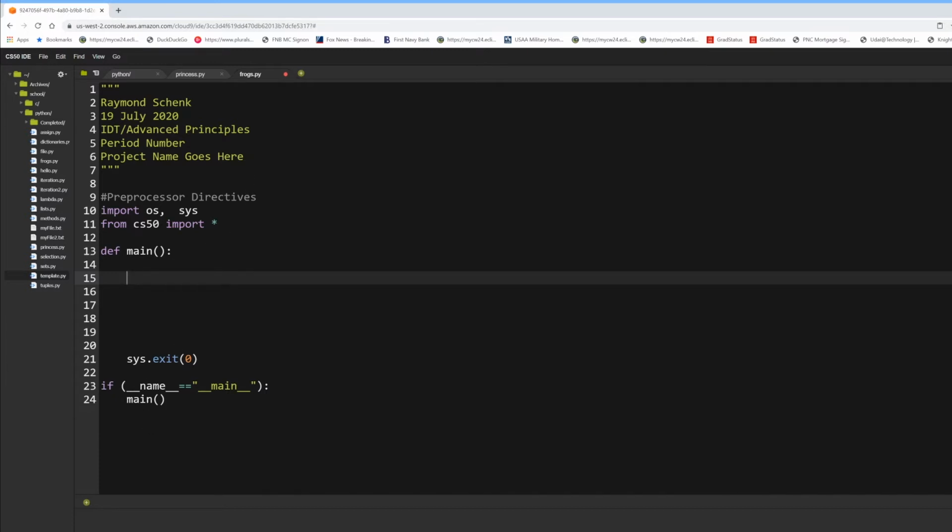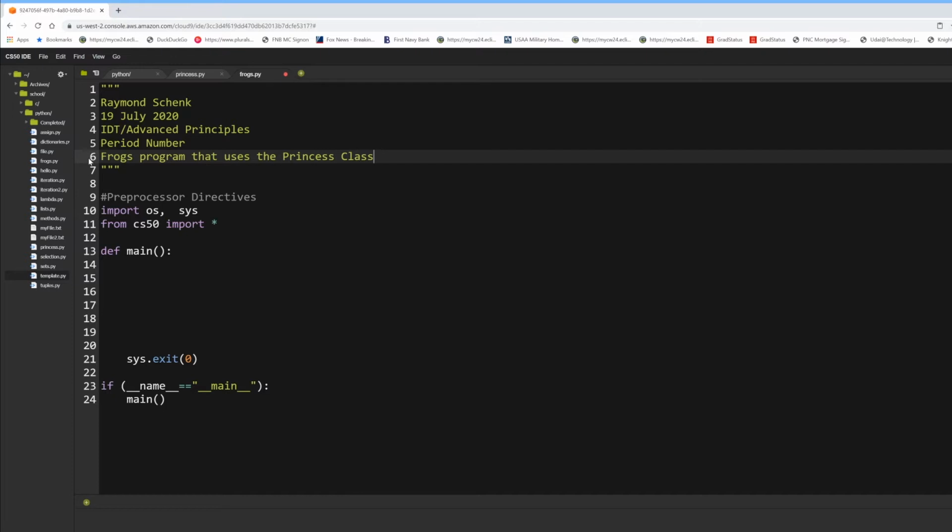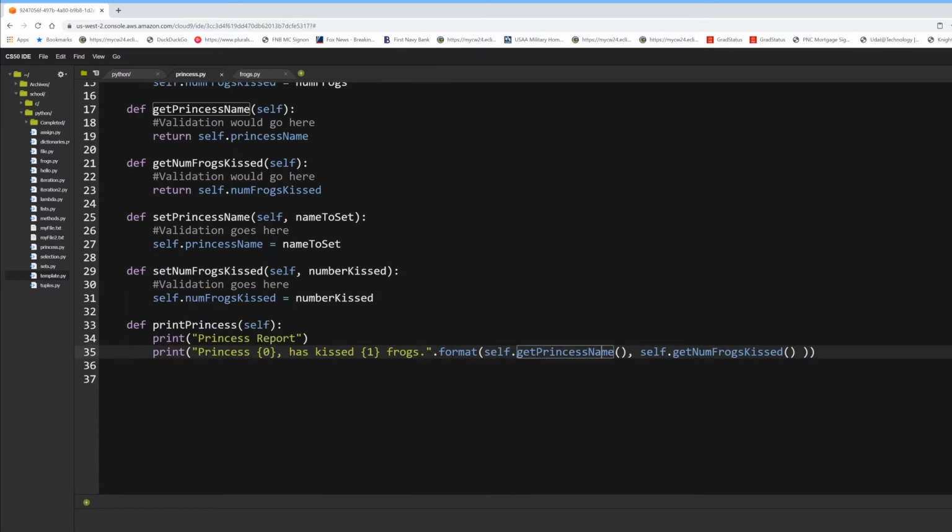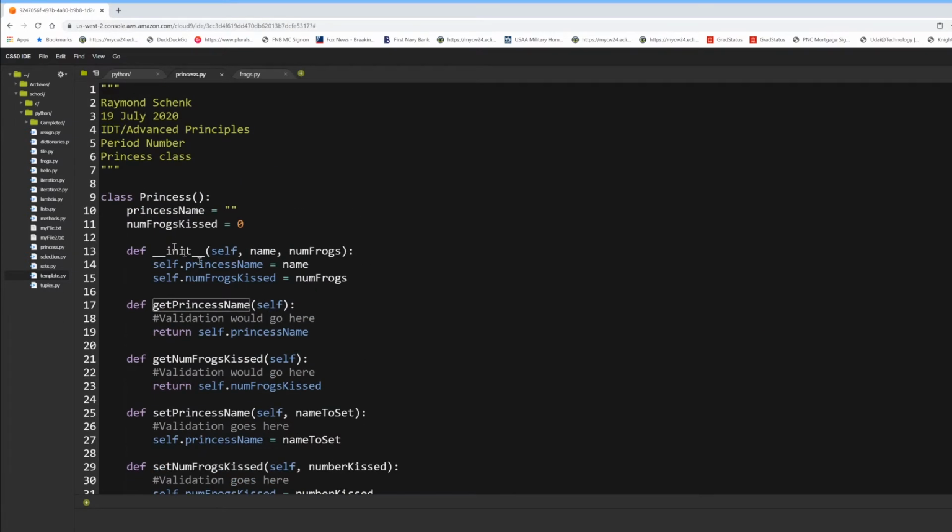So we're back with our template, and we're going to say this is the Frogs program that uses the princess class. All right, so we've got our typical preprocessor directives, and we've got main, and so we're back to writing a program now, as opposed to the princess class, which is just a class definition in its own file.